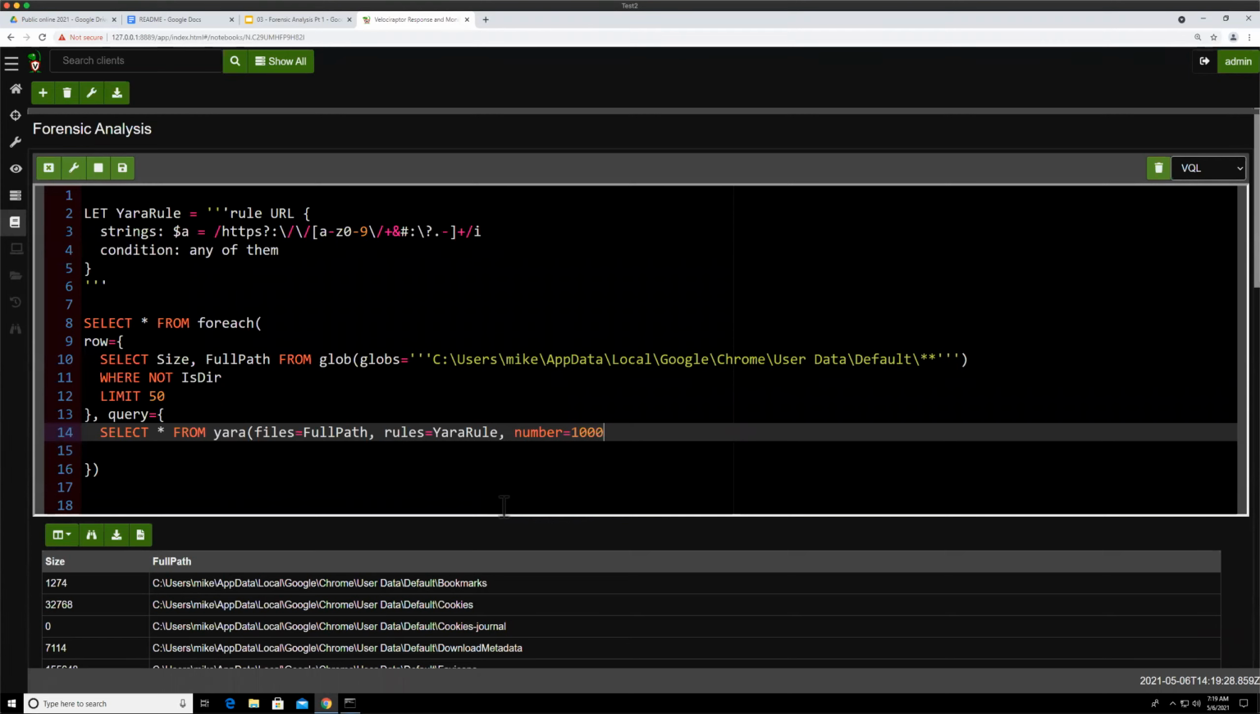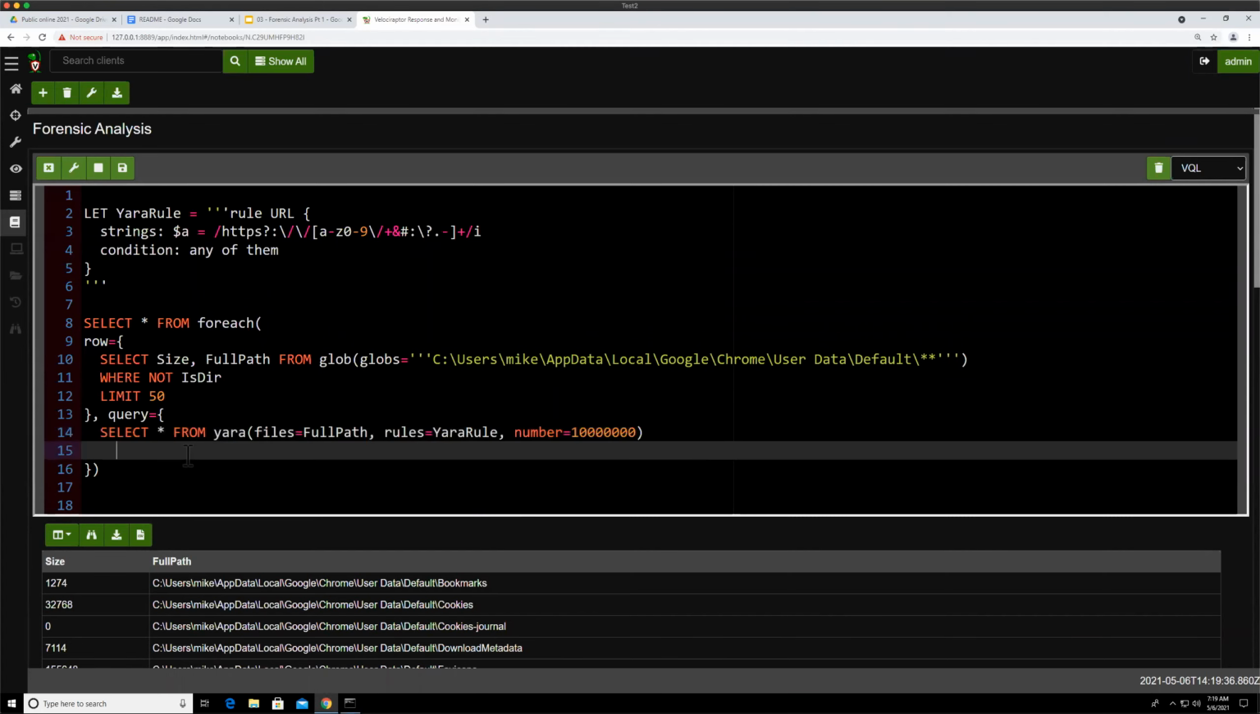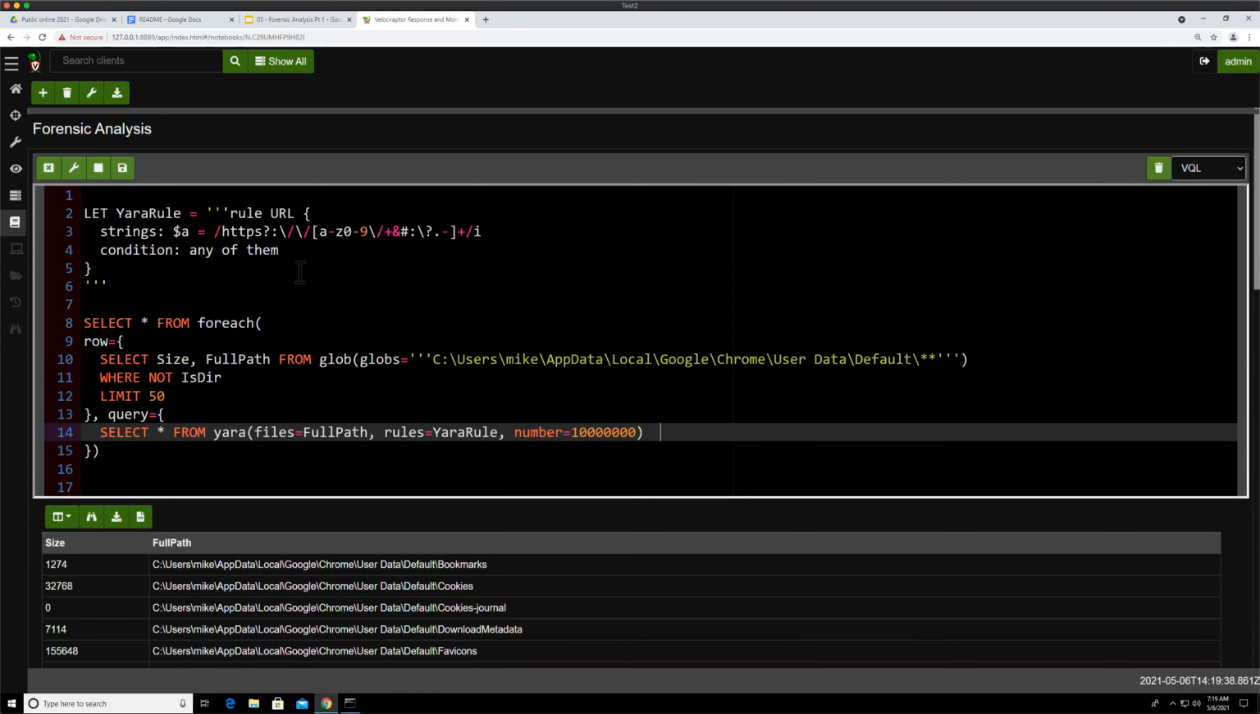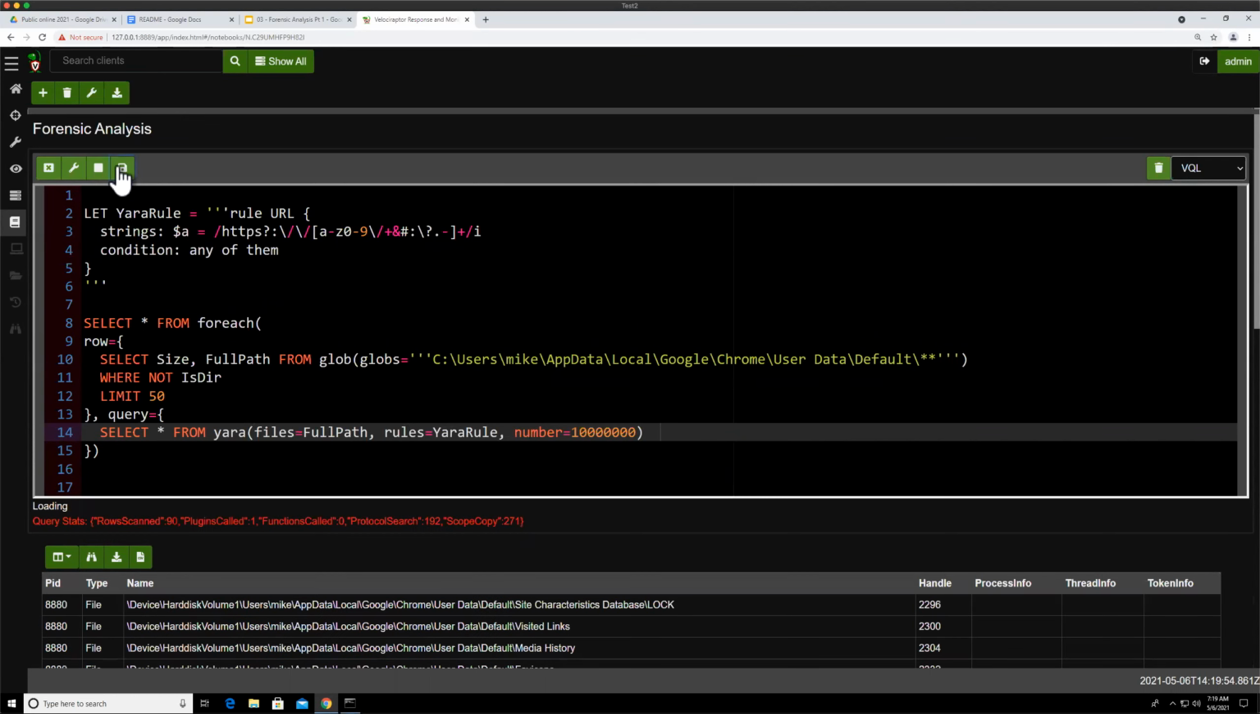So we're going to give it lots. We don't want it to stop. We want it just to do all the URLs in the file, right? So that's going to help us there. So what this is doing is, let's recap. It's going to look at all the files in this directory, and then for each of those, it's going to apply this Yara rule on it, and this Yara rule is going to hopefully match some of the URLs.